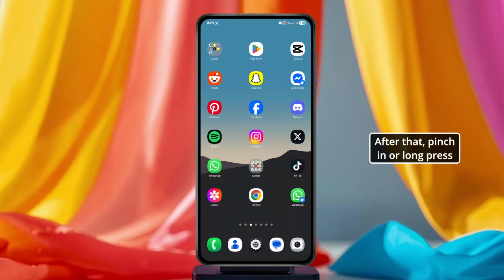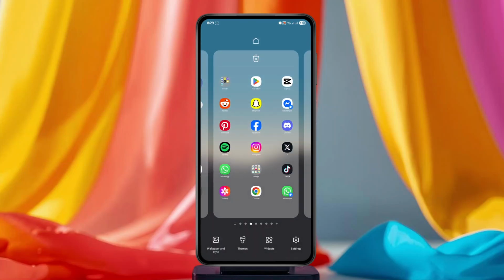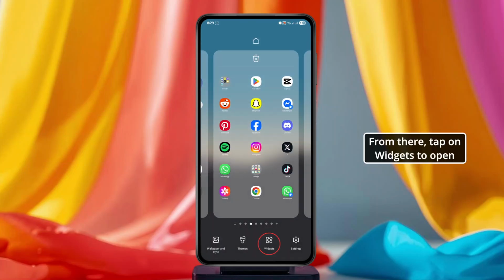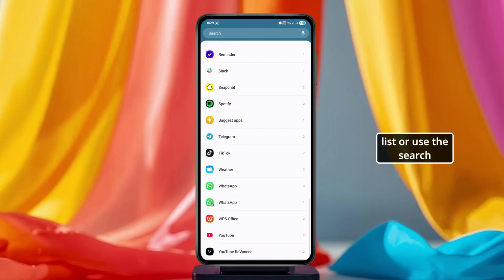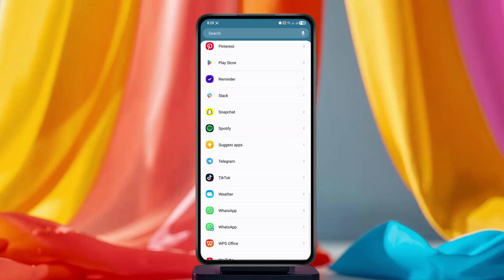After that, pinch in or long press on any empty space on the home screen. From there, tap on Widgets to open the Widget selection screen. At this point, scroll through the list or use the search bar to find Snapchat.